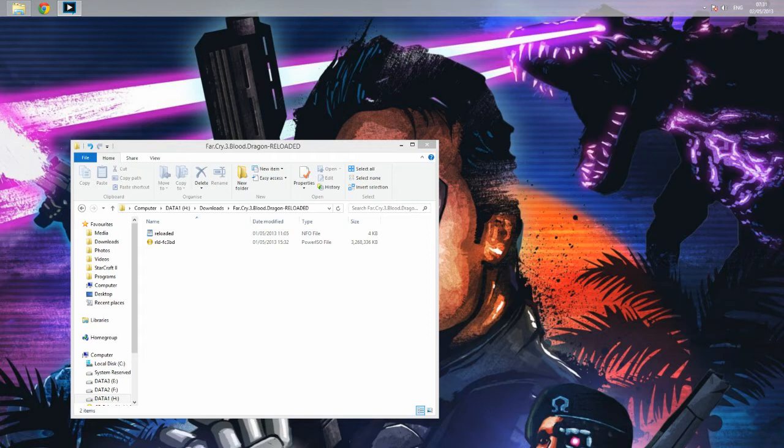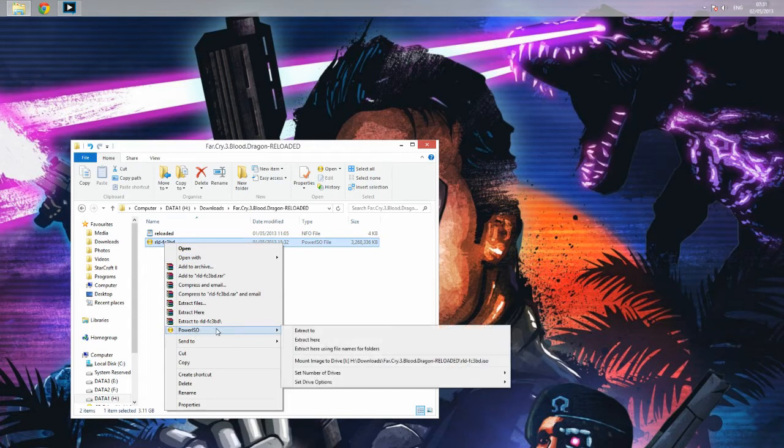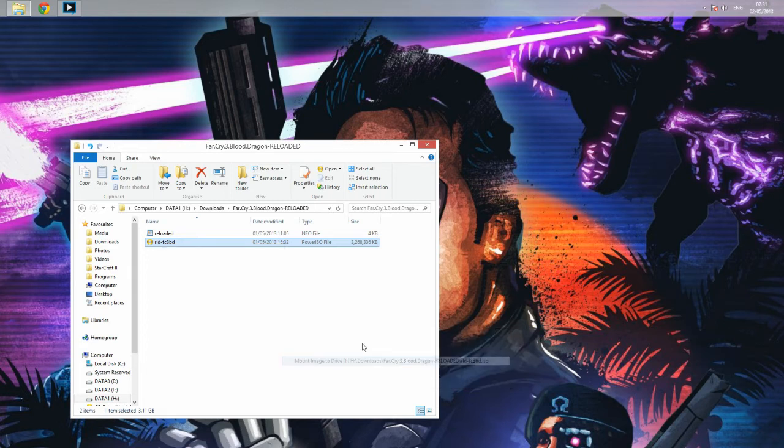Yeah, so once you've got them downloaded, you're basically good to go. If you go into your downloads, you'll see Far Cry 3 Blood Dragon Reloaded. If you go ahead and open that, you'll see the golden disk image here, which is the RLD FC3BD. Right click on that, go to PowerISO, set the number of drives to 1, and then mount image drive. Now whichever drive it says there.